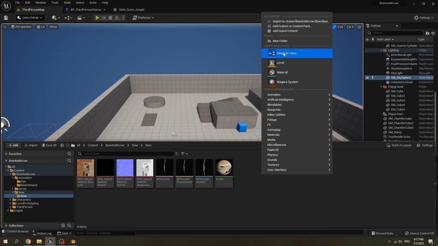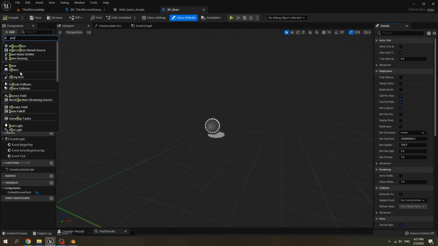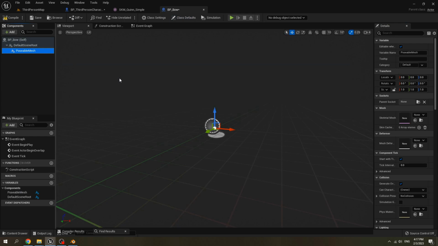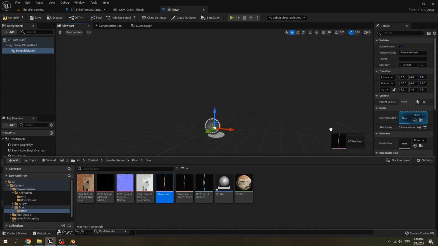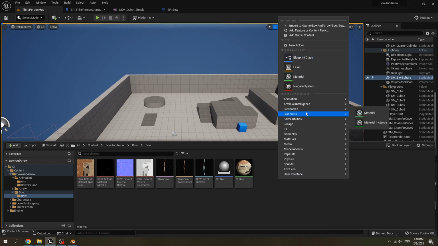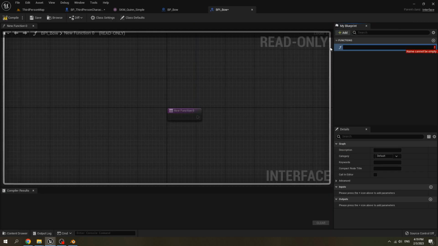Now create a new actor, bow blueprint, BP bow, add poseable mesh. We use poseable mesh because our bow is a skeletal mesh and we need to change the position of the bone of the string. Only poseable mesh can change it. Drag our bow to skeletal mesh and create a new blueprint interface. Call it BPI bow. Create a new function, name it set string is tighten.